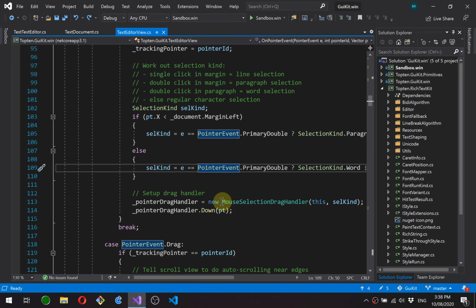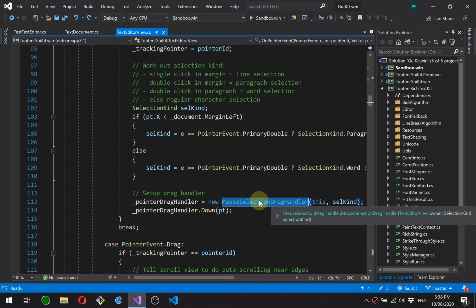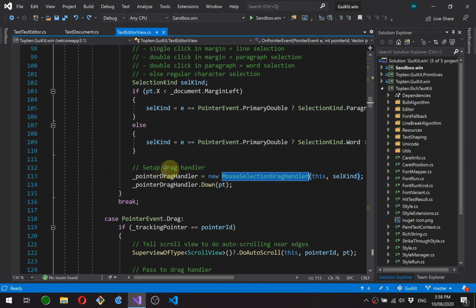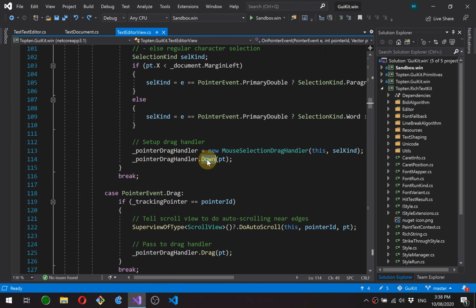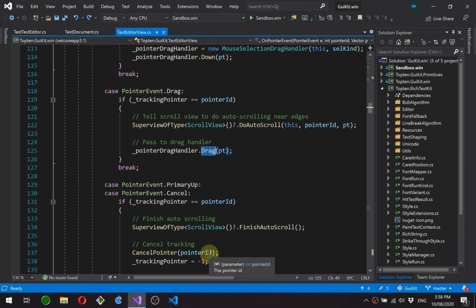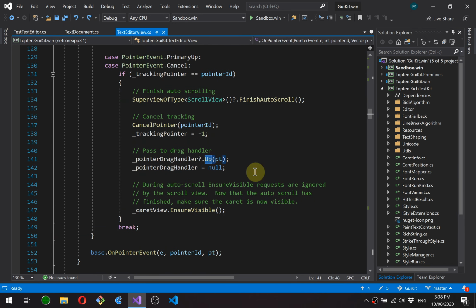Okay, the next thing I've done is I've split out the actual logic to do this selection mechanic into a helper class. And the reason for that is I suspect that when I get to do touchscreen support, the event handling is going to be quite different. So rather than try and pack all of that into this function, I've split it out into a separate helper class. And there's three methods on this class. They're just down, drag, and up.